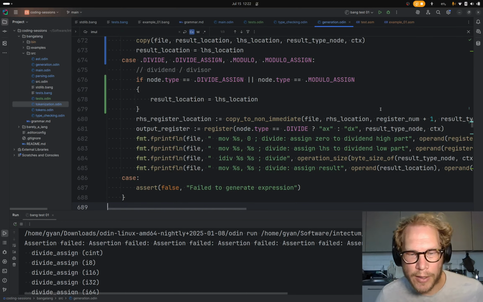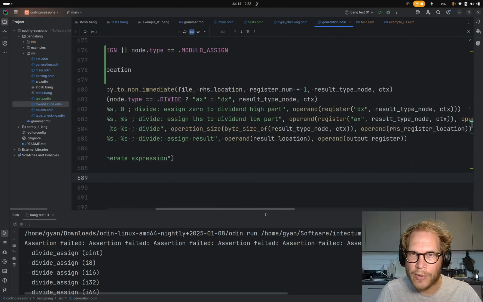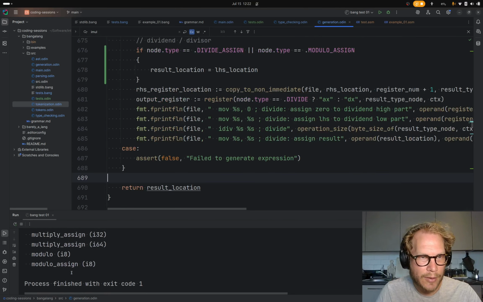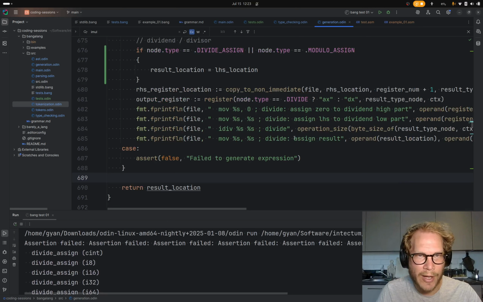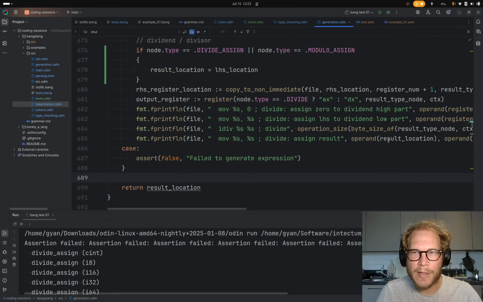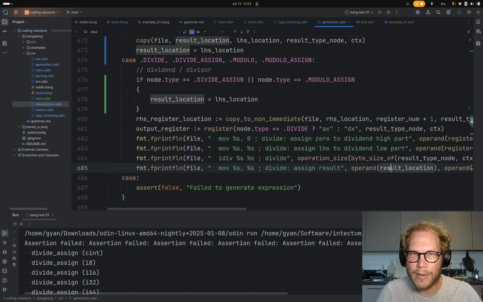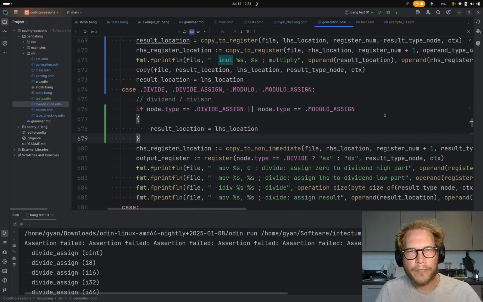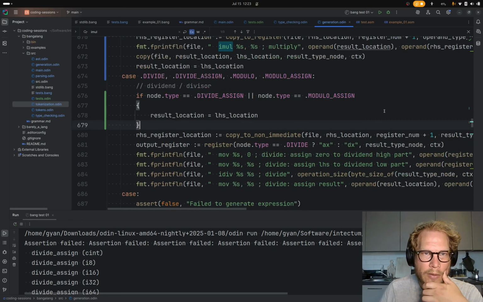I just want to get this one. Because we've been going quite long already, I think we'll actually leave these I8 ones for later. I just want to hopefully get this last thing nailed. I'm so confused why modulo does work, but divide assign does not. That really makes me think that we're outputting to the right location. We have to be. But we're not.